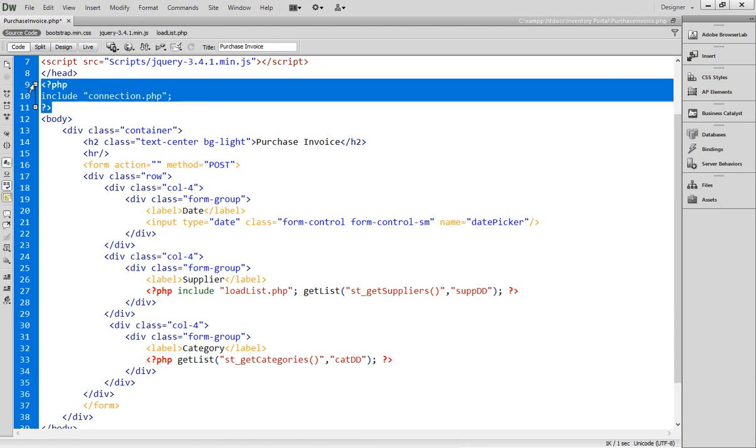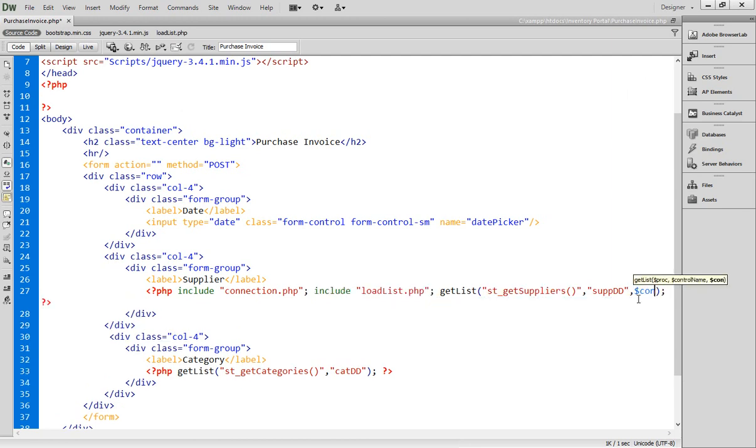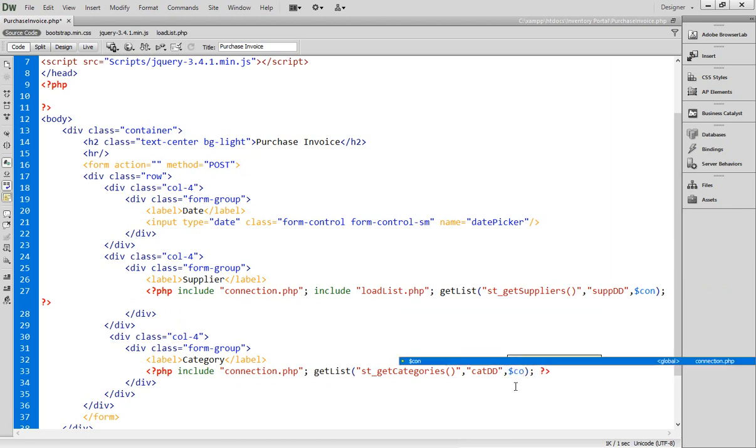But instead of doing this again, what we can do, we can simply add the connection inside every PHP marker like this, and then the load list, and then the suppliers will be loaded with respect to the connection that is coming. So now that's fine. Here also let's include the connection and then pass the connection as.